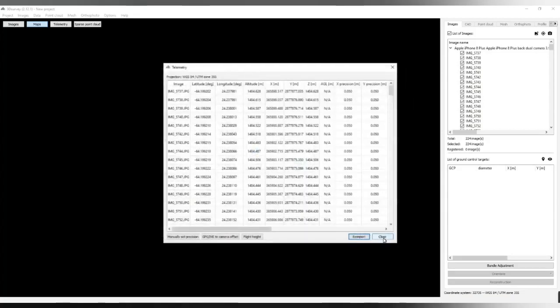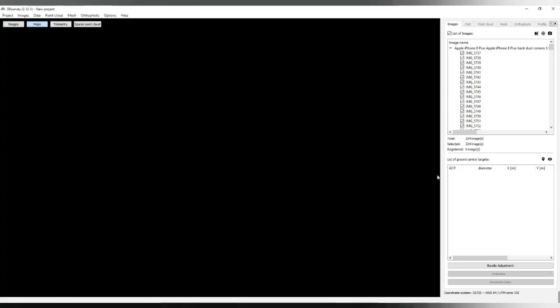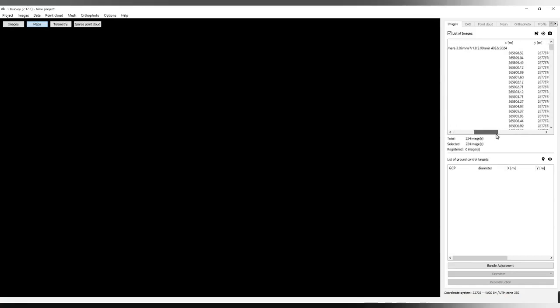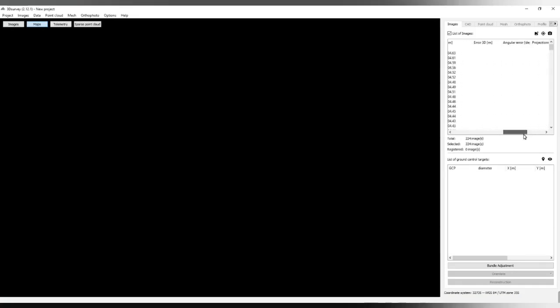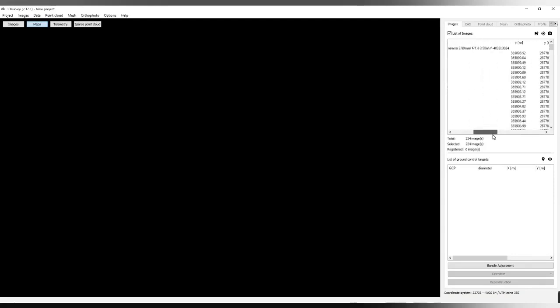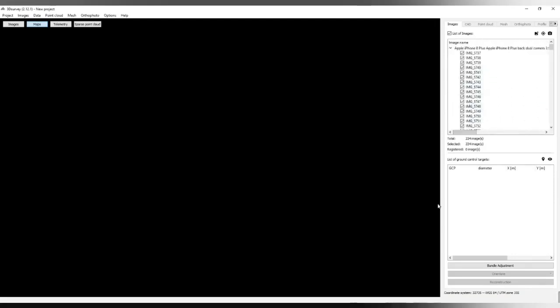As you can see, there's our new coordinates, and we are satisfied with that. There will be no error currently, as we have not done a bundle adjustment. So there will be no error, but as you can see, 224 images have been imported with physical coordinates and telemetry data.